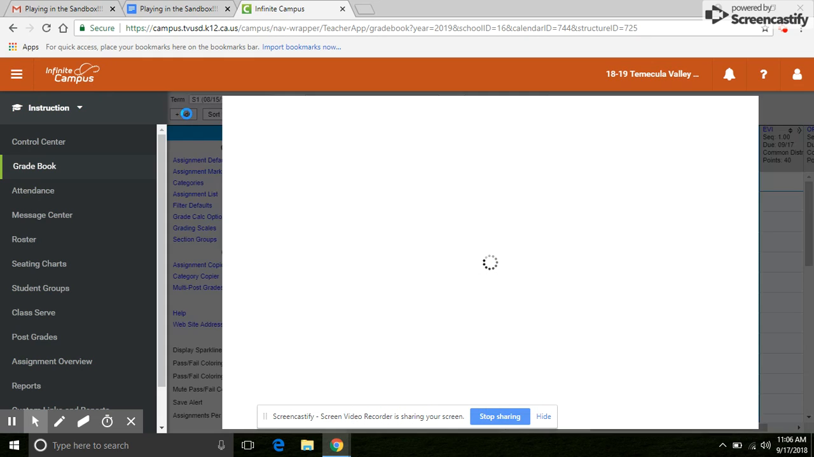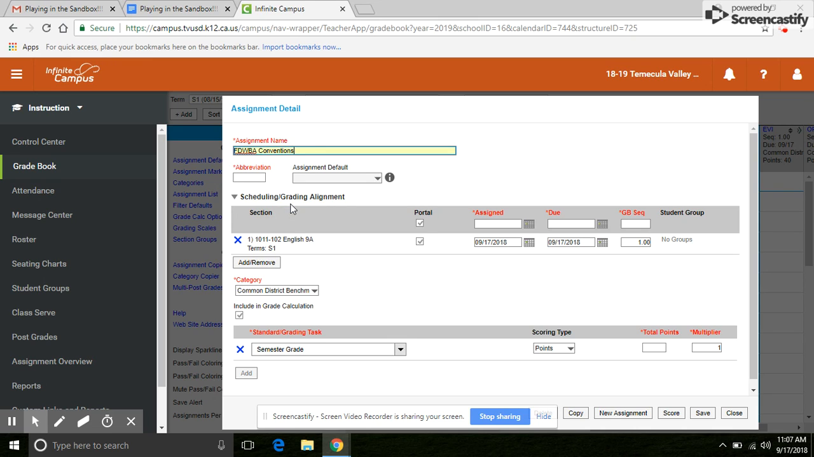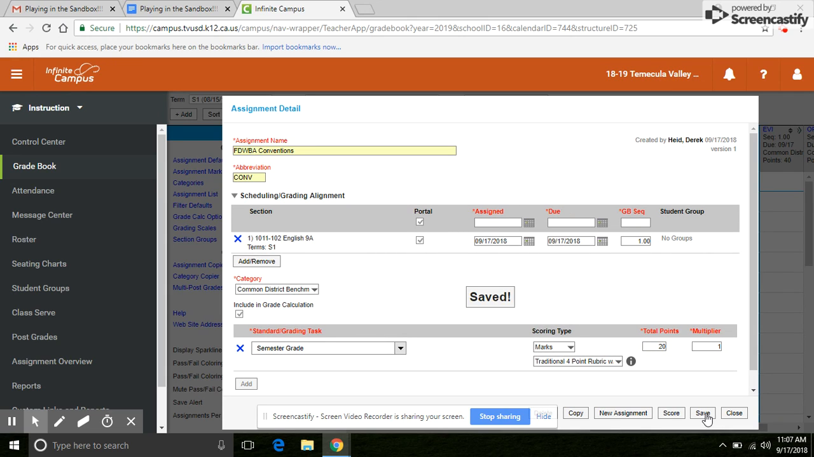One more time, I'm going to add the last part of my Fall District Writing Benchmark Assessment, which is in the area of conventions. So I'm going to abbreviate that as CONV. Again, I want my rubric to show up, so I'm going to choose marks, select my 4-point plus or minus rubric, but this time it's only worth 20 points because it's only going to be 20% of that Fall District Writing Benchmark Assessment essay. So again, we will save. Now we have 2.5% of our common district benchmark assessments.